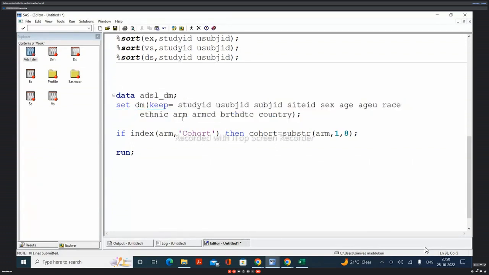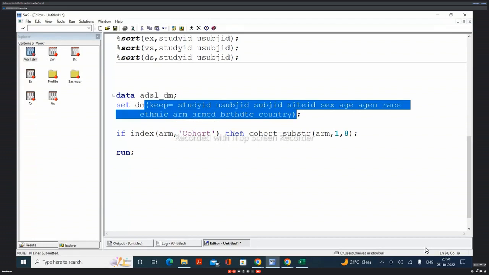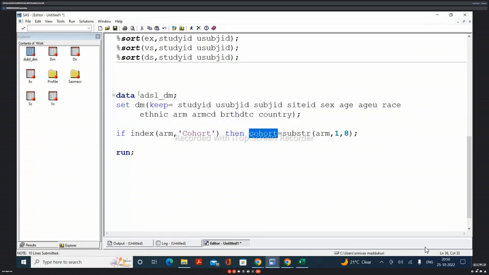Now, are we going to have a cohort in the ADS underscore DM? Yes, we are going to have. I'm keeping 13 variables from here, and now I'm creating one more variable called cohort. Now we are going to have all 14 variables in ADS underscore DM, isn't it? But if I use a keep statement, whatever variables we have in the keep statement, only those variables will be present in ADS underscore DM. Understand this logic?